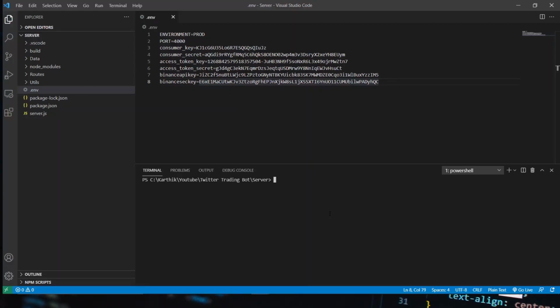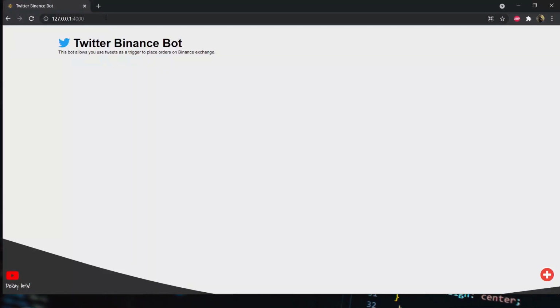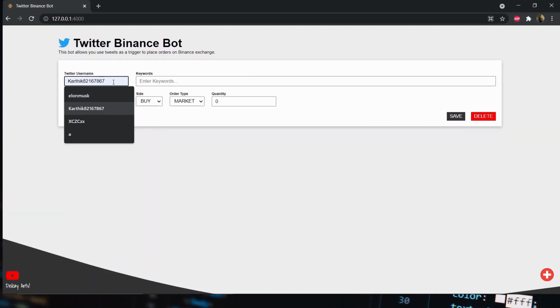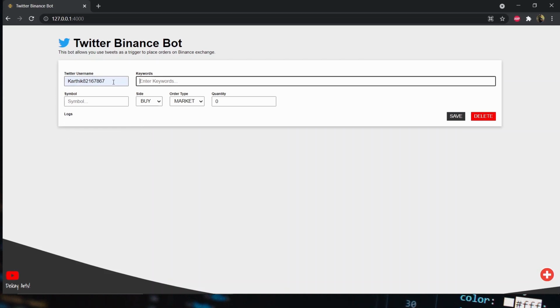Alright, once you set up everything, you need to run the command node server.js to start the bot. When you go to the URL in the browser, you'll be greeted with this interface. To add a new trigger, click on this plus icon and you have to fill in these options to place a trigger. First, enter the Twitter handler name. Second, enter the list of keywords. You can use comma as an AND operator and semicolon as an OR operator.